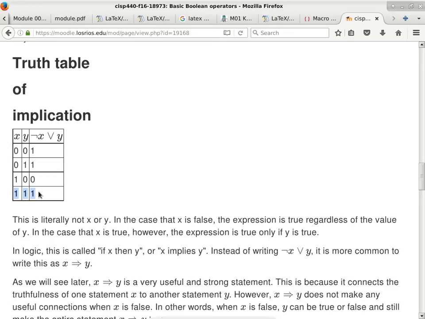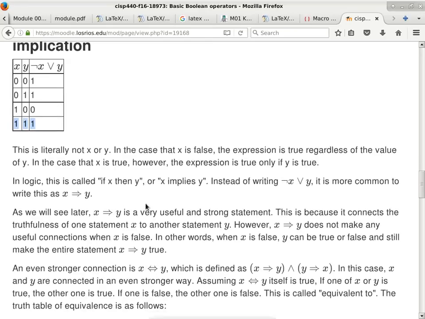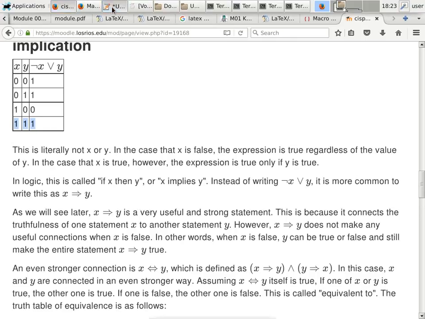Go ahead. I didn't get it. Can you give us more information about the implication? Okay. So this is the definition. In other words, this is how we define implication. But the question is, why is implication useful in logic? And what is the actual meaning of implication? That's a very good question. So I'm going to give you an example.